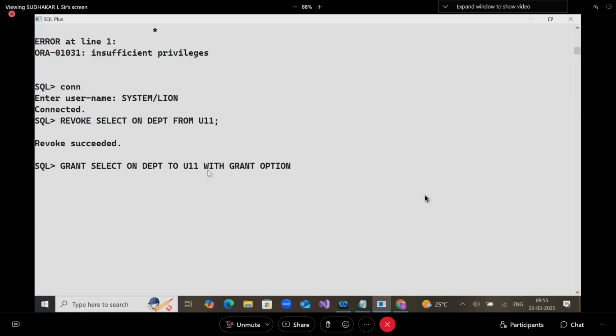Okay, now we can see whenever the admin gives grant permission to the user with the WITH GRANT OPTION statement, what is the advantage of that statement? Now this user will be able to give permissions to another user. Understand? So now we can see, grant succeeded. Observe, grant succeeded.